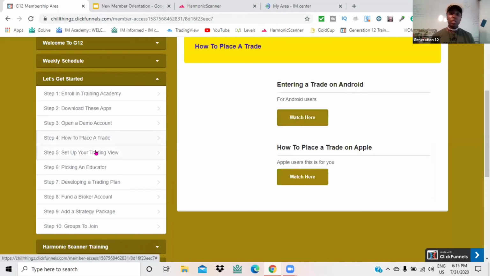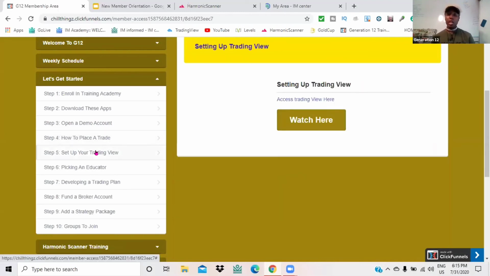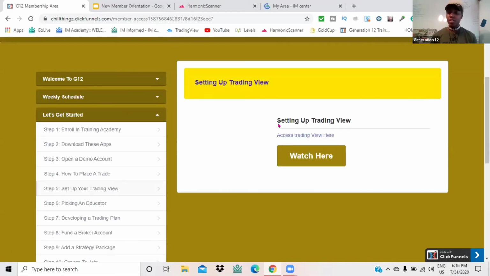Step 5, set up your TradingView. By the time you get to week 5, remember I told you you're going to be analyzing your own charts. You're going to become your own signal person, right? So TradingView is what all the traders use all over around the world. That's what we all use to analyze our charts. So that's tradingview.com. But remember I told you this website has everything for you. So it says setting up TradingView, access TradingView here, and it'll take you straight over to it. And then the video that shows you how to set up TradingView is right here. So you click on that, it'll take you to it as well.